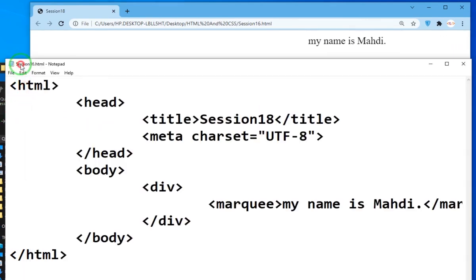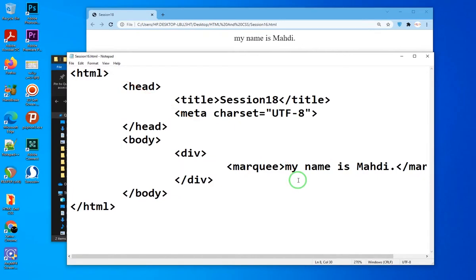You can apply various settings to this tag. The first attribute is behavior. This attribute corresponds to the state of motion of the text, which can have three different values. The first mode is alternate. This value ping-pongs the text motion.